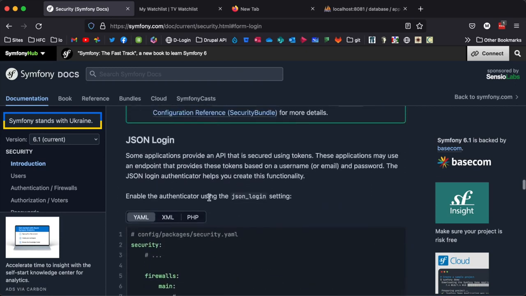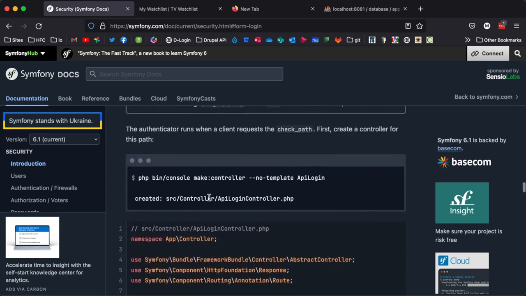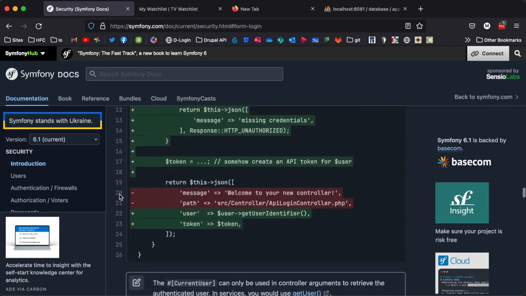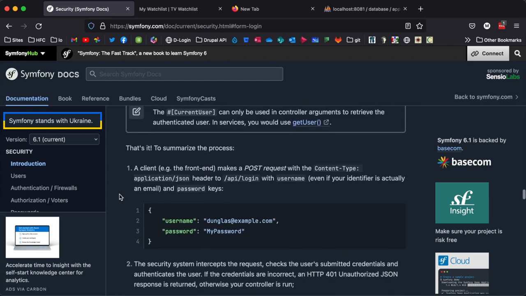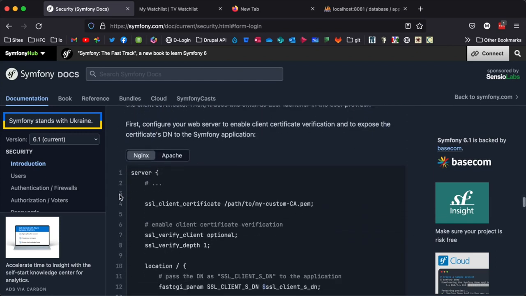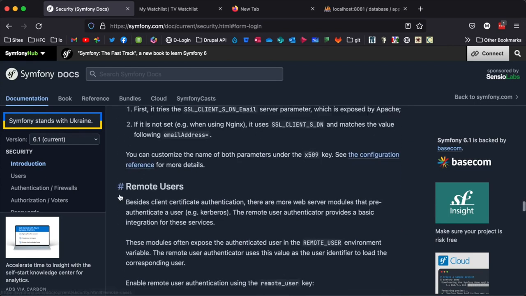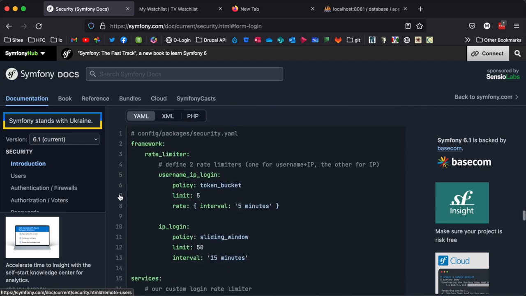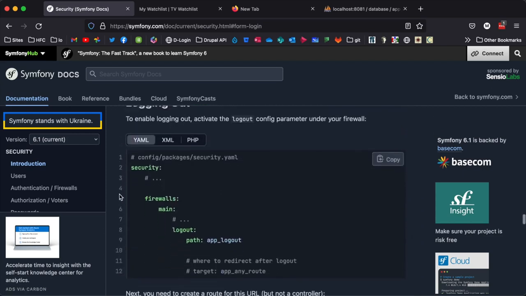Skip JSON login for now. That is for REST APIs. A very handy, cool thing to have. A lot of really good stuff to have in here. What we need right now is to go down and find the information about how to log out. That's what I'm looking for now, because once we get that, we'll be set. So here we go, logging out.